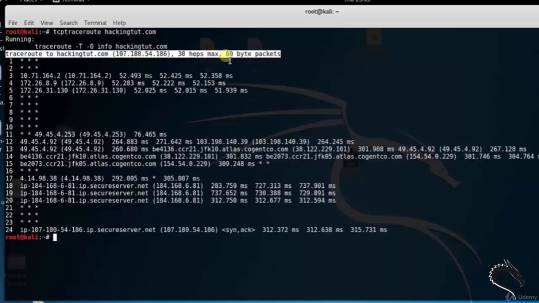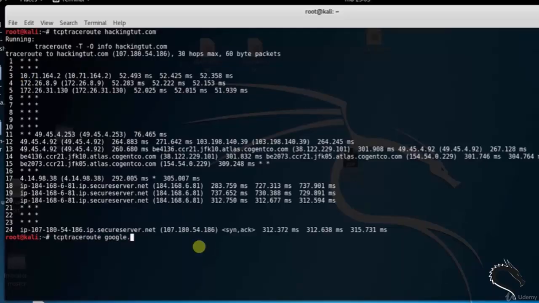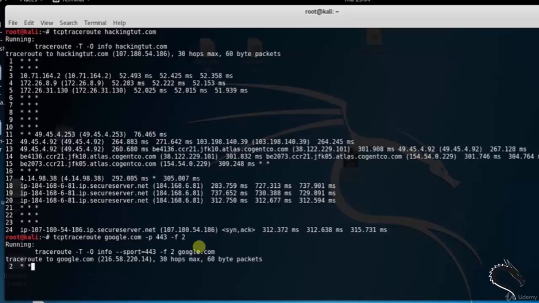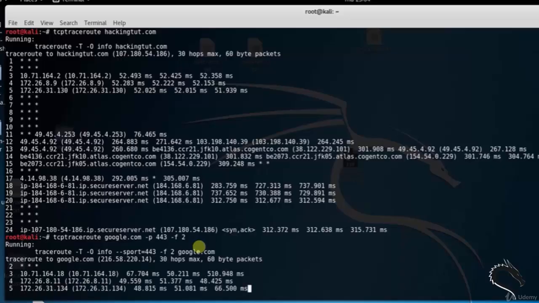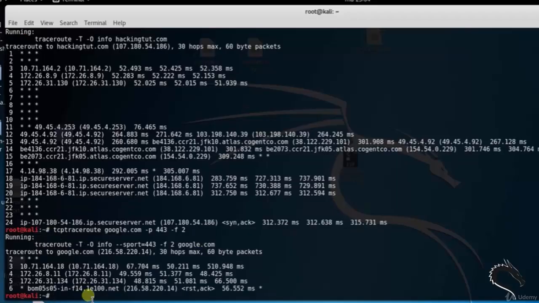Let's use traceroute to know the network path. Type tcptraceroute google.com -p 443 -f 2. Here you can see the trace of the path to the Google server listening for connections on port 443. This sets the initial TTL used in the first outgoing packet to 2.